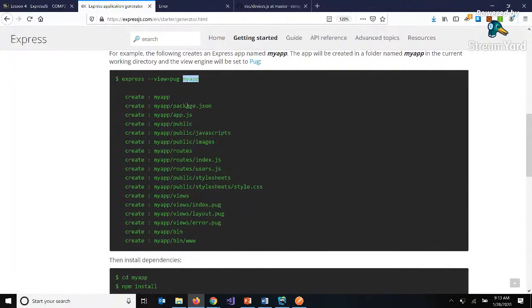It'll create a package.json, it'll create an app.js. That's kind of like our main server file, like the server.js file. So the server gets started in app.js, that's where our database will get connected. And then we'll get a public folder with JavaScript and images. If we want to create CSS, which we will, we'll create a stylesheets subfolder in public. So any static public assets go there.